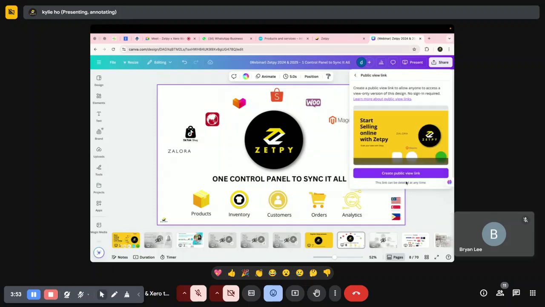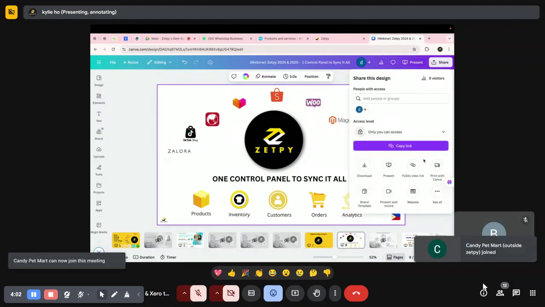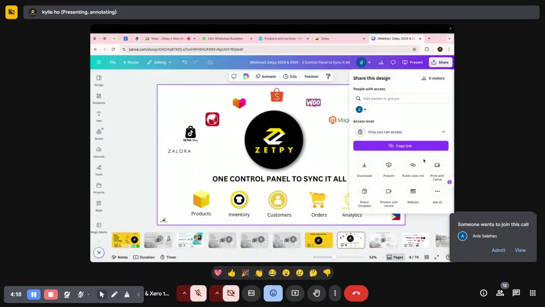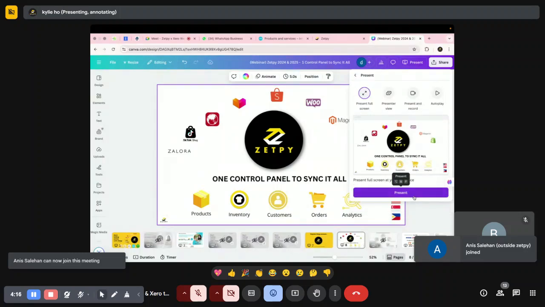Because I know some of you here are already Zetpy existing users, some of you are already using Zetpy now, but some of you are probably new and about to get started with Zetpy. So no worries. For those who are new to Zetpy, I will give a very quick intro to explain what Zetpy is and what we do.